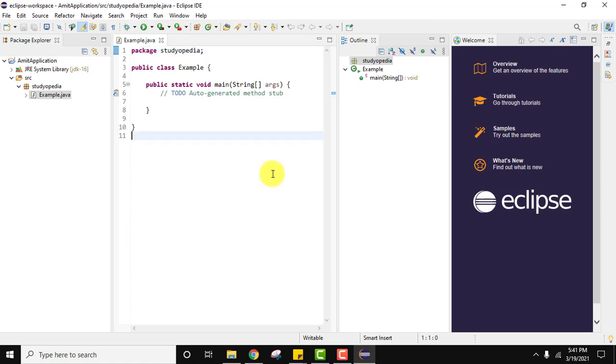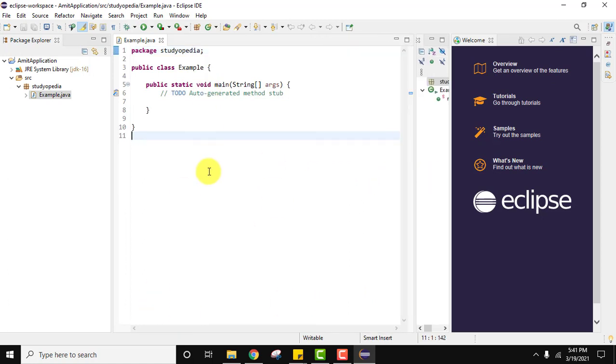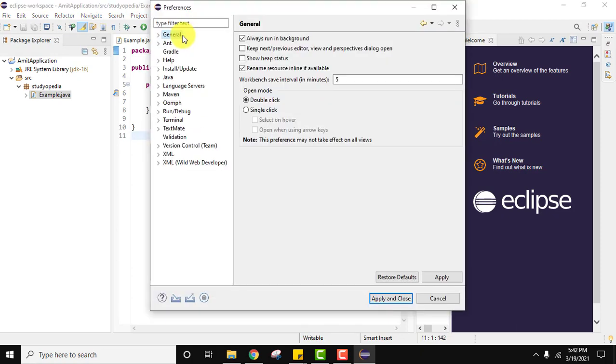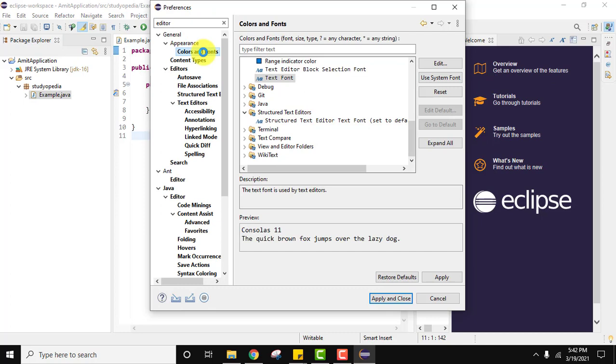You can see here. Now before moving further, you can see the font is really low. The output font will also be less. Let us change it quickly. Go to window. Click on preferences. After clicking here, you can just type editor here. And here it is. We clicked on colors and fonts. Click on text font from here.